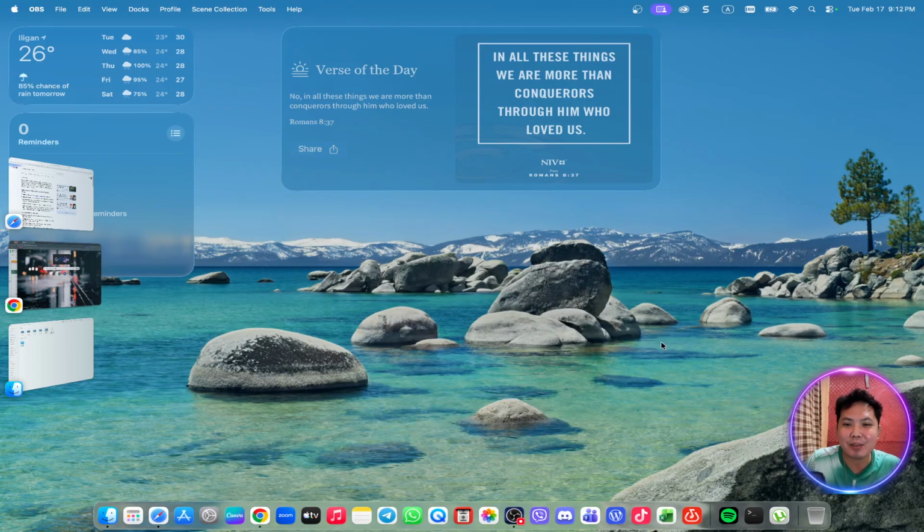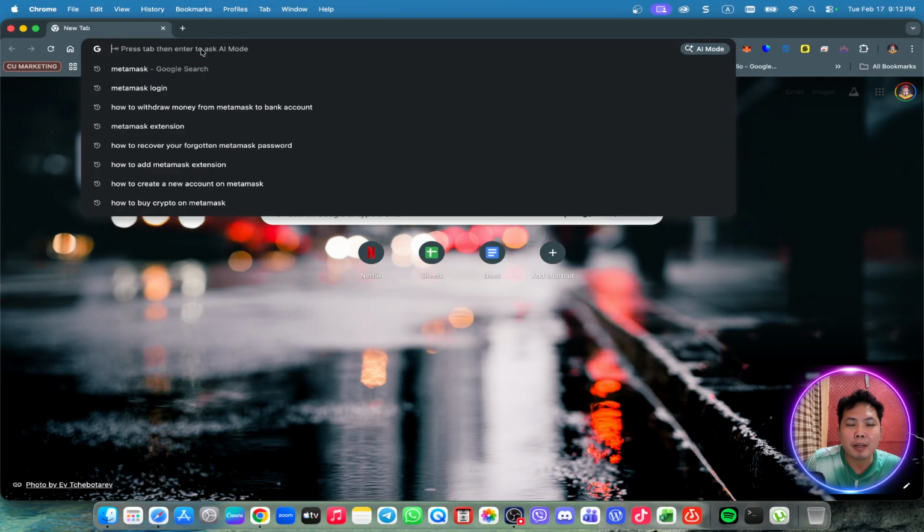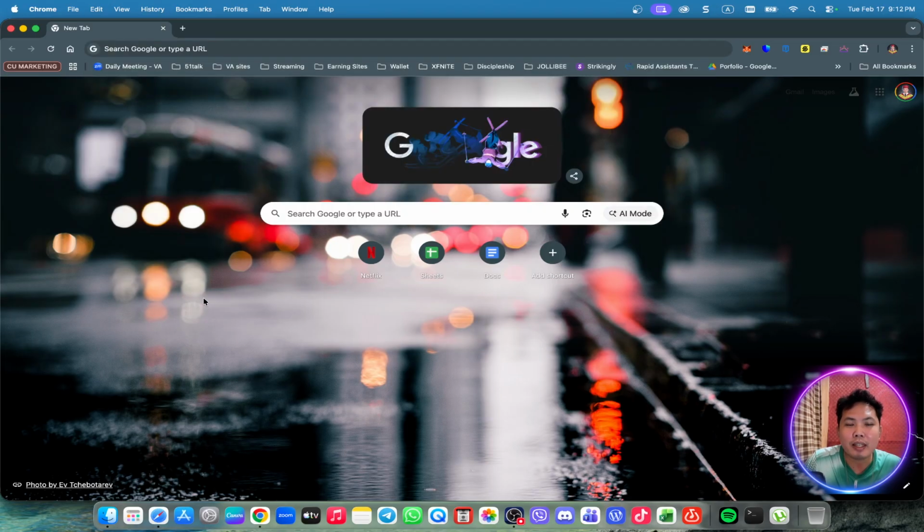Okay, so let's get started. So guys, if you have a MetaMask wallet and you forgot the username or the password and you won't be able to log in to your account because you forgot those things, and you wanted to recover your wallet because there is a balance on it.